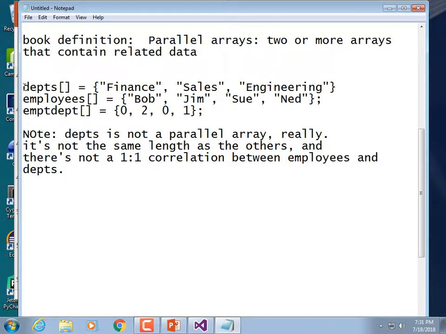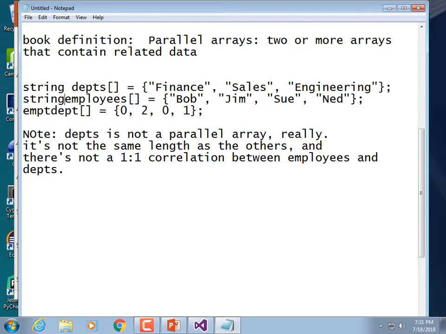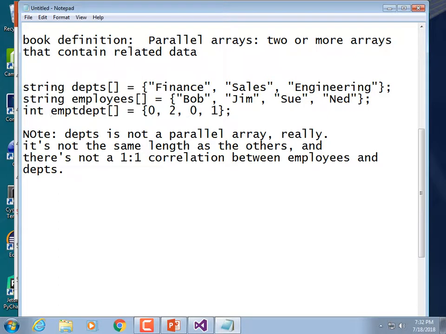If I was going to make this absolutely correct, this looks like an array of strings. This looks like an array of strings. And this looks like what kind of array? Ints. Be a good one for that. I'm almost tempted for us to do that. That's a pretty neat idea, but nah, let's leave that alone.